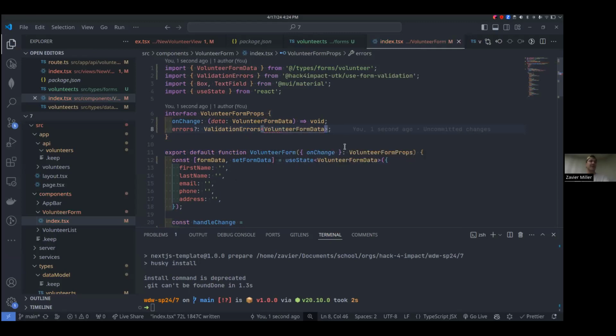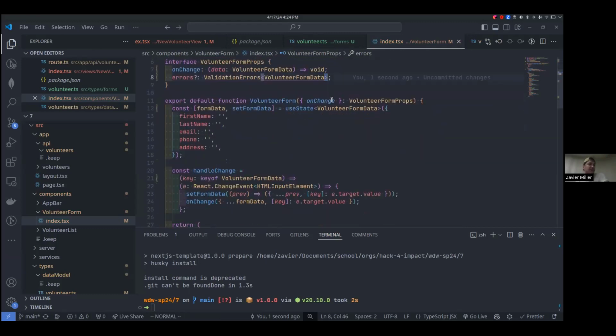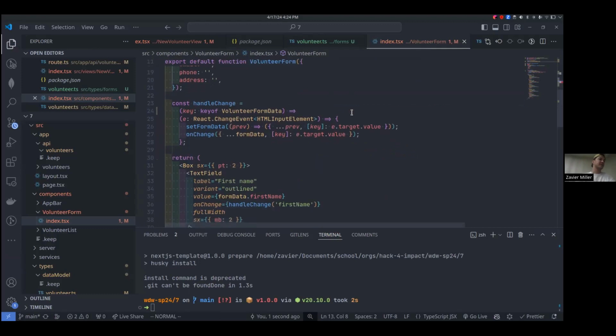Okay, so now we have a new prop on this. And again, that's going to look like field error. Next, we're going to use this prop. So I'll come in here and say, I actually want to use this prop. So we're going to say comma errors here, so we actually get a variable for our errors.